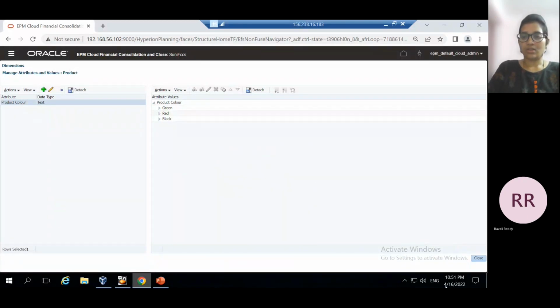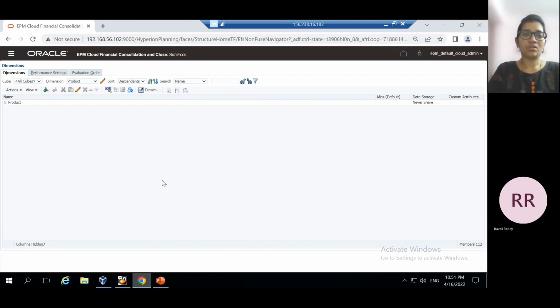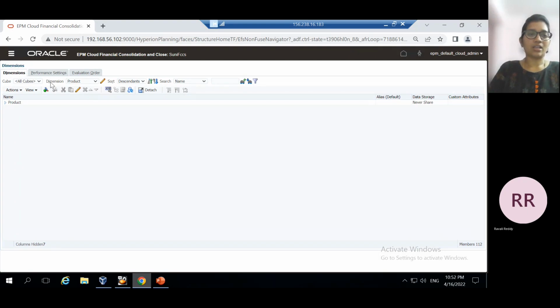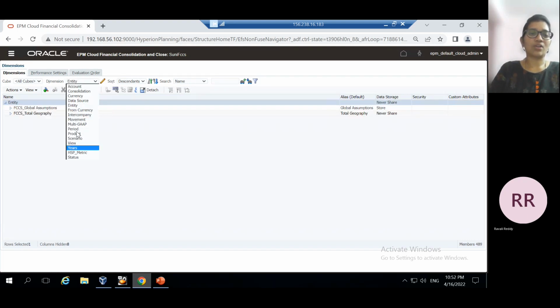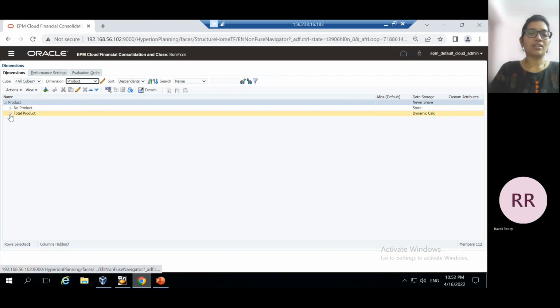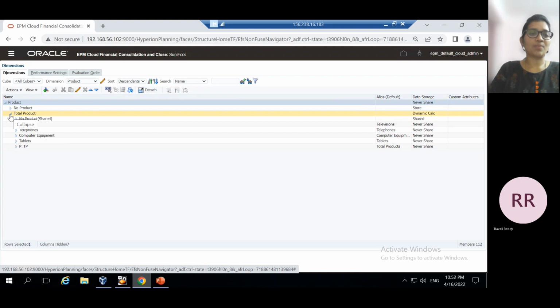Just click on close. So once we make any changes in this attribute, like in the dimensions part, we have to refresh the data. Before that, as per the PPT, I'm going to assign this attribute dimension to a standard dimension. For that, I'm going to the entity dimension, or else product, we have already created, right? I'm going to assign this attribute dimension to the product member.